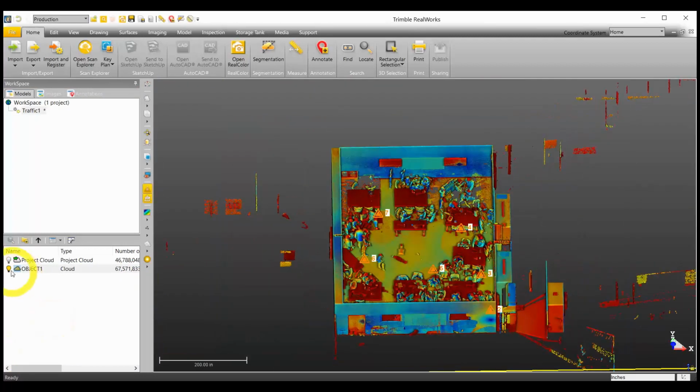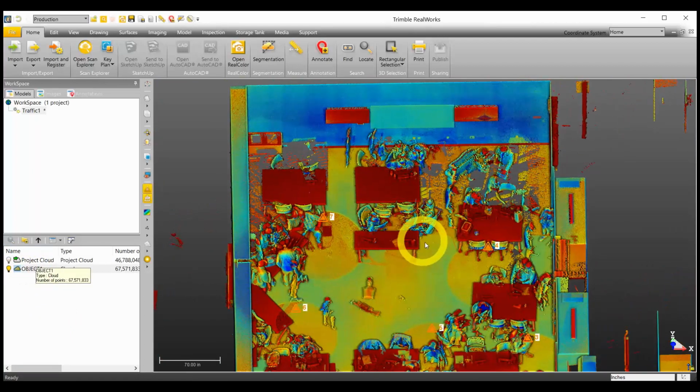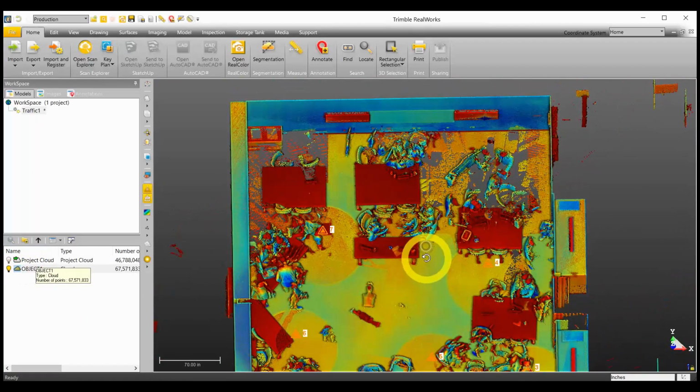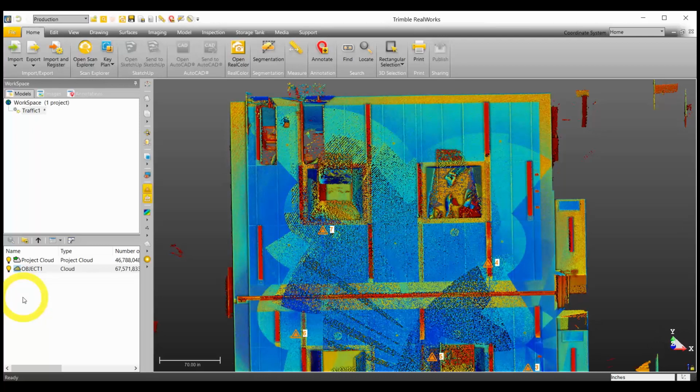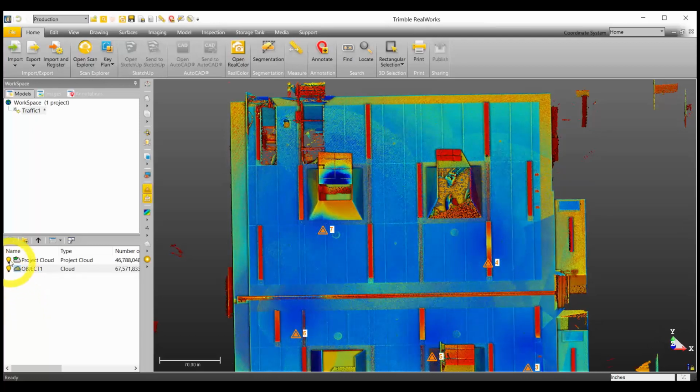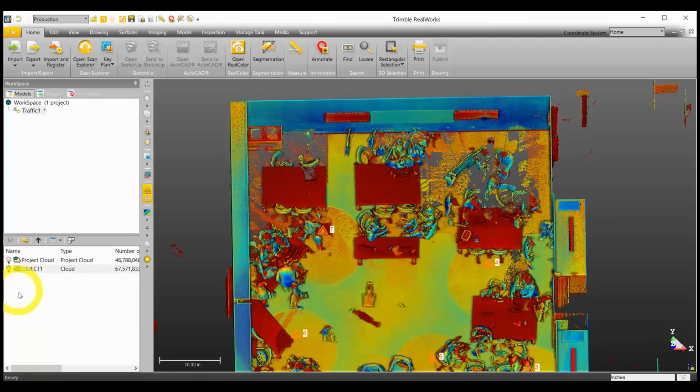So now if I have the light bulb on my object 1, that's going to be where I can look down into my scene. If I wanted to see the entire cloud, I could turn the light bulb on for the project cloud. I'm pretty much done with the project cloud.